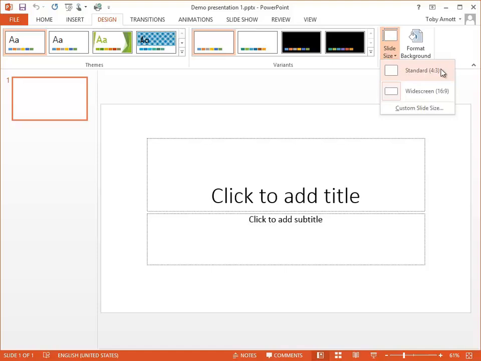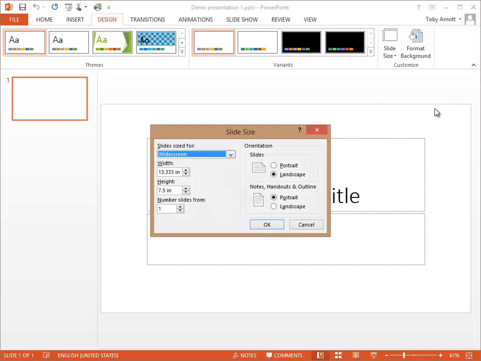They're standard 4:3 and widescreen 16:9. You also have an option of going for a custom slide size, and you can pretty much create any size you like. Now, you need to be a little bit careful there, because depending on how you're going to present this presentation, a very strange slide size may cause you problems later on.